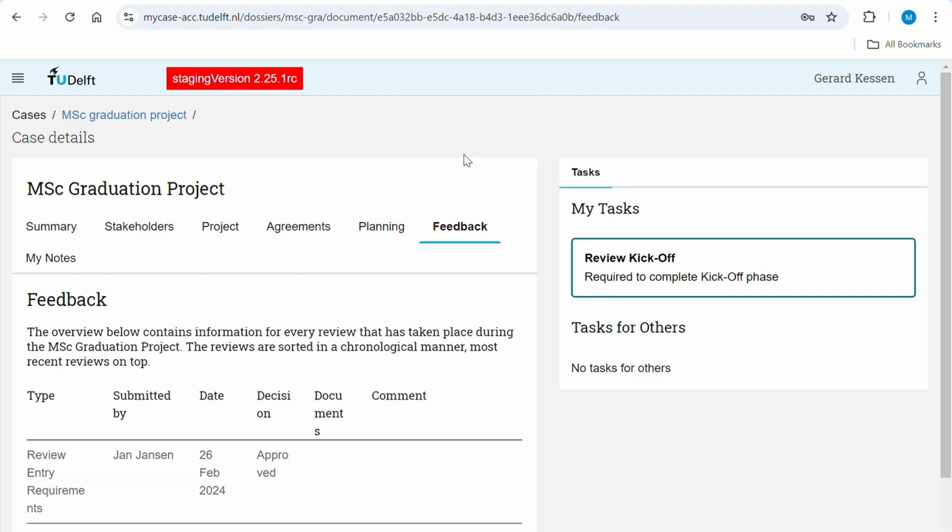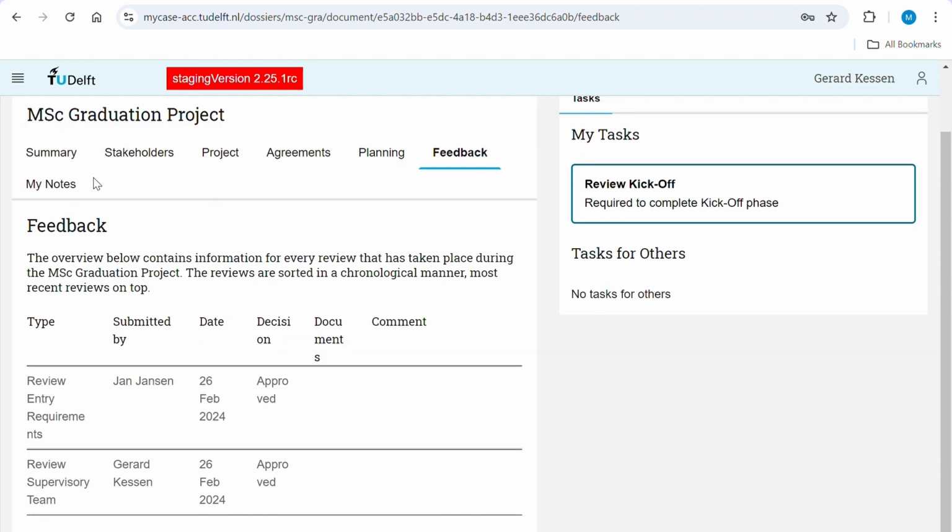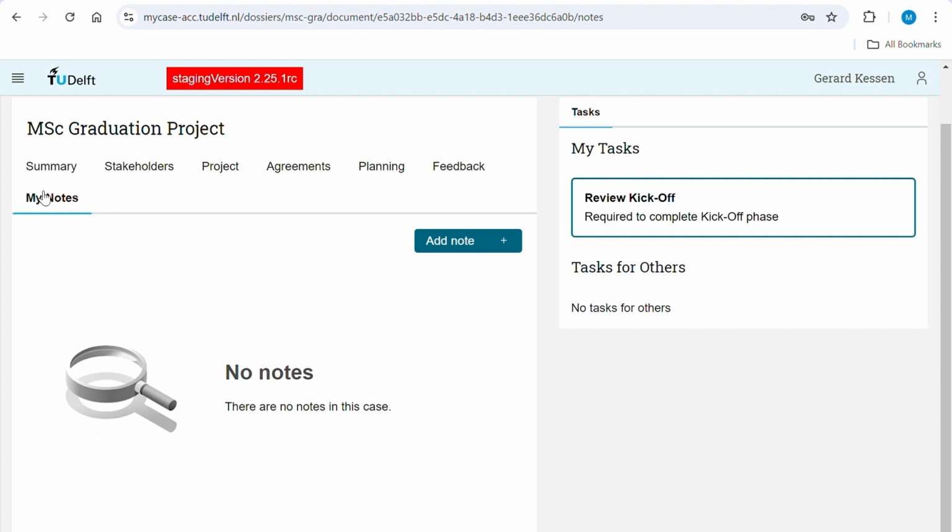The Feedback, which contains all the approvals and disapprovals, including comments. And My Notes, which is where you can write notes for yourself, for instance, for a future meeting with the students. The students will not have access to your notes. After checking these tabs, click on Review the Kickoff in your tasks.